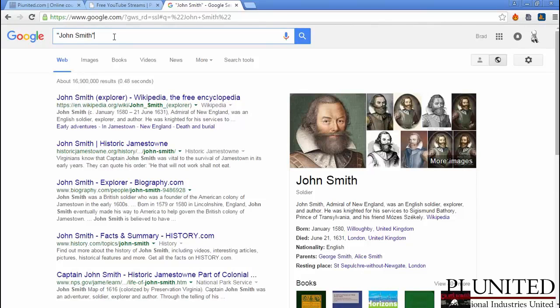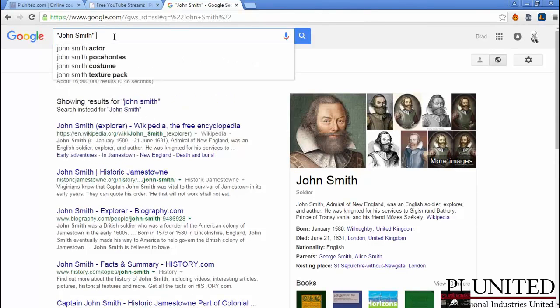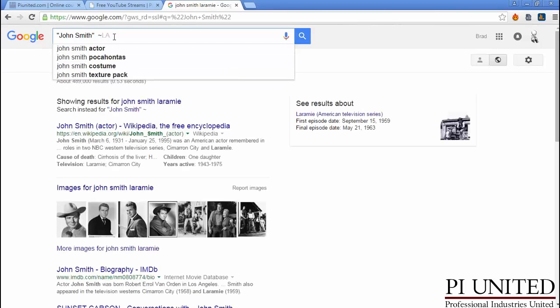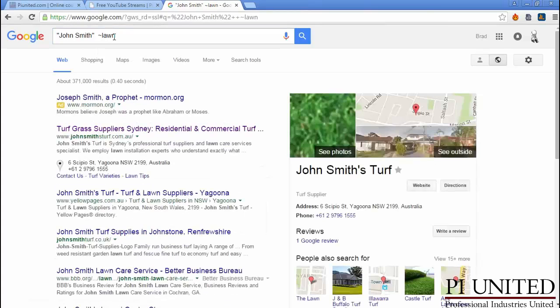To reduce that even further, it helps if you know something about your subject. So if we're actually looking for John Smith, what does he do for a living? If he does lawn mowing for a living, we can do space, the tilde sign, which is the shift key and the squiggly line located beside the number 1 key, and just type in lawn. Take the caps off. Now we've got under 1 million results, 371,000 results.